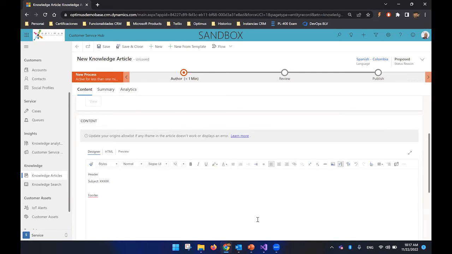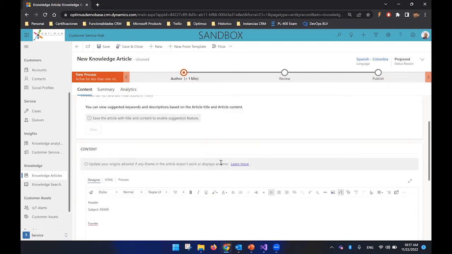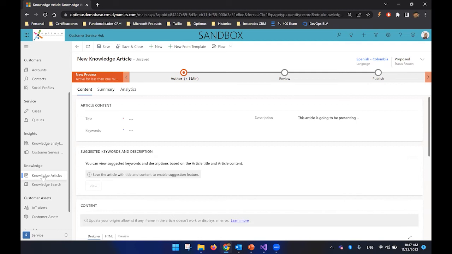Okay, so the idea with the templates is that if you want, you can configure the images, so the corporate images and the introduction, and then the structure of the article. And after that, just use that template to configure all the articles that you have in your system.